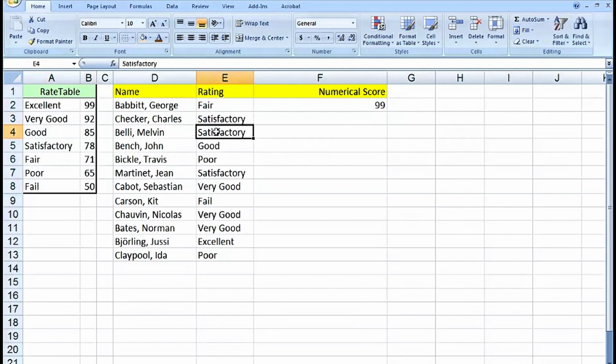We try and translate them into a numerical score. So maybe this is the time-honored approach we've used for ratings. We're changing them into a numerical score. And you can see that the 99 here for fair isn't accurate. So what's going on here in cell F2?